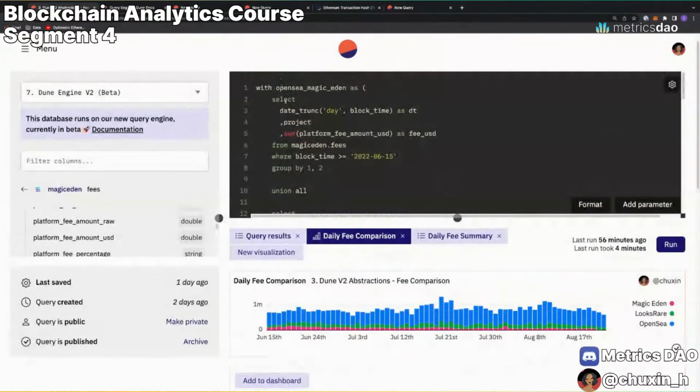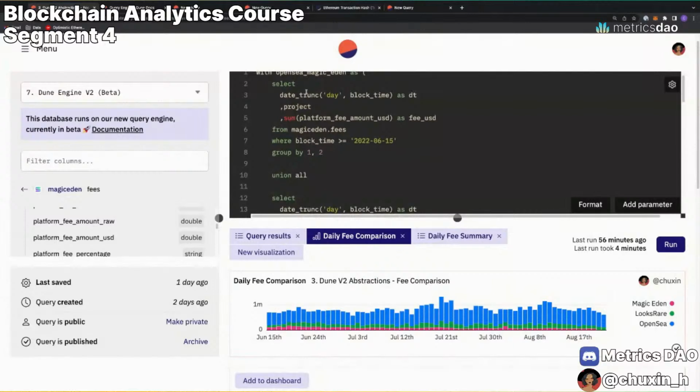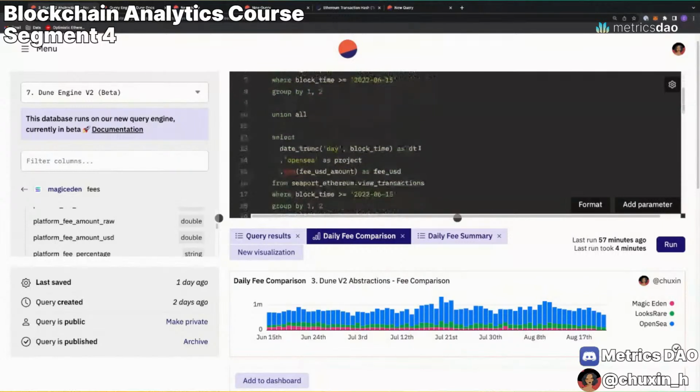So I created this CTE, like common table expression, called OpenSea Magic Eden, and I just union them together. When you do union, just remember everything should be the same in terms of column name and also the order of the columns as well.